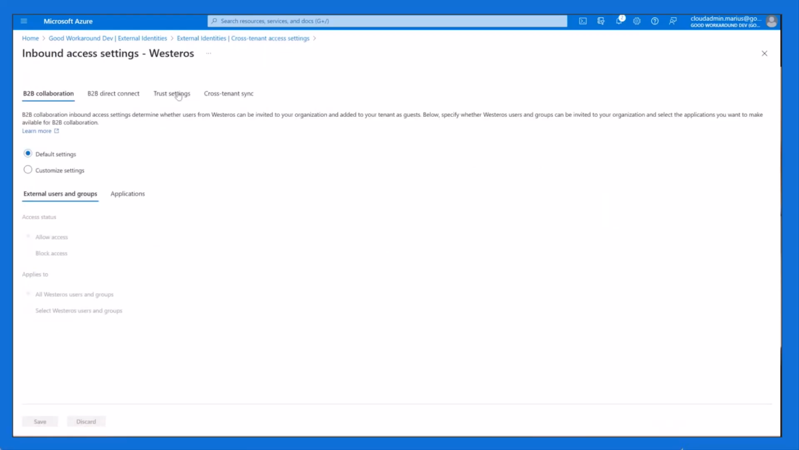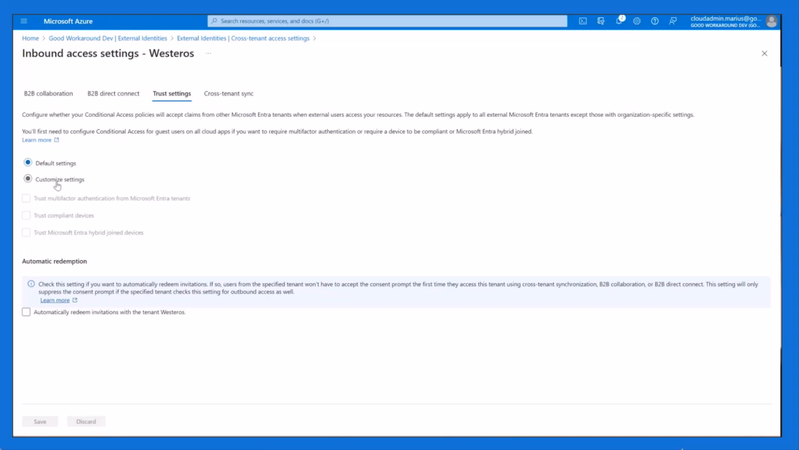And here we can go to trust settings and customize. So essentially we can say that for this tenant, we actually trust multi-factor authentication rather than requiring all users to register in our tenants. So we can click save.